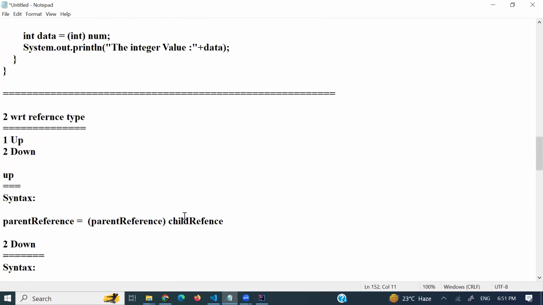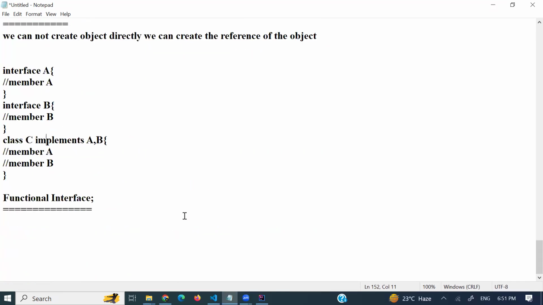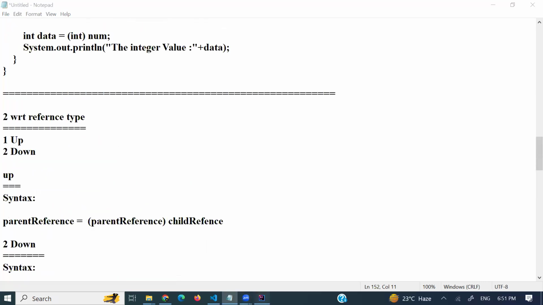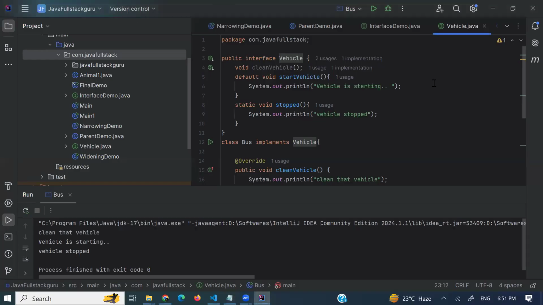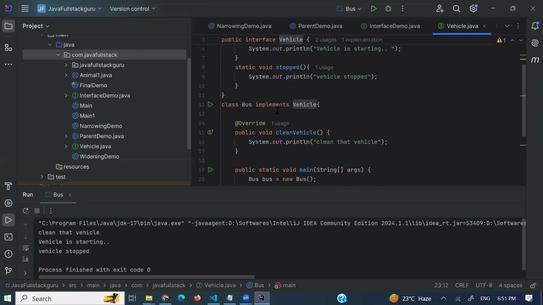Functional interface we discussed. Marker interface also we had discussed. And we had discussed one example of the vehicle interface and these things. Okay, that's all about it.